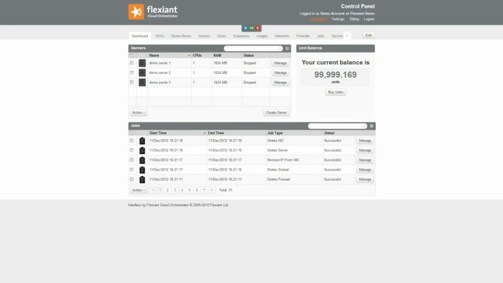And what we're going to take you through today in the next 5 minutes is just a very quick overview of some of the features and functionality of Flexiant Cloud Orchestrator's end user interface. Just to give you a really good idea of how it works.